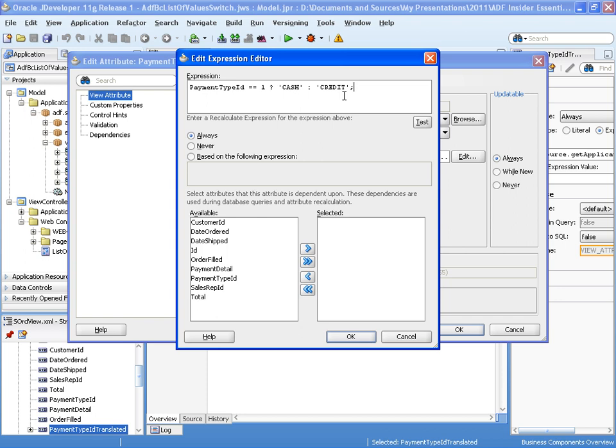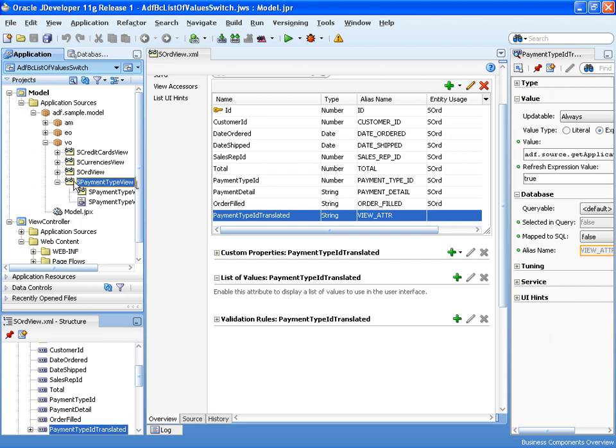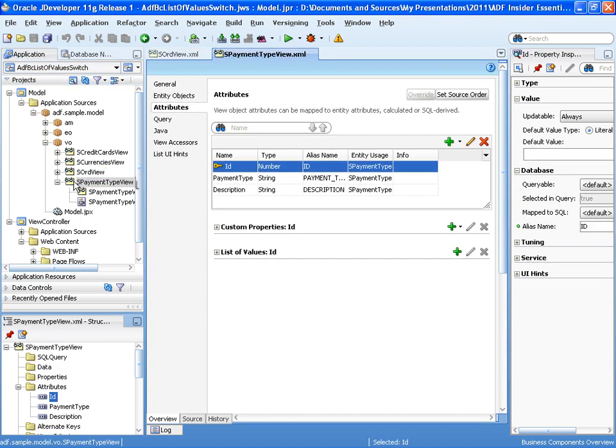So better is to have this very dynamic, reading it from a table, and then have some sort of method exposed on a view object to provide the translated string for you. So if I go to the payment type view, which is here, and I double click on that, then what you see is, first of all, it has 3 fields: an ID field, which is 1 or 2, and the payment type, which then is cash or credit.